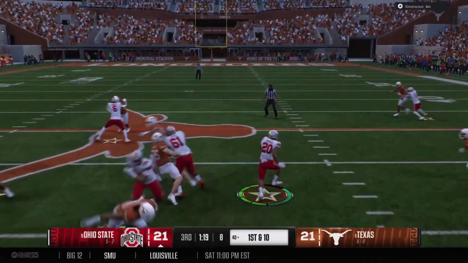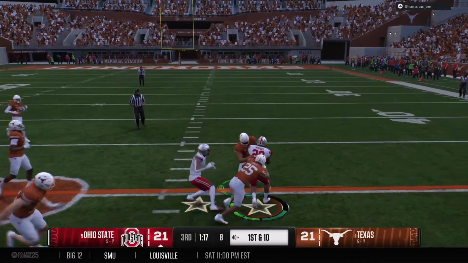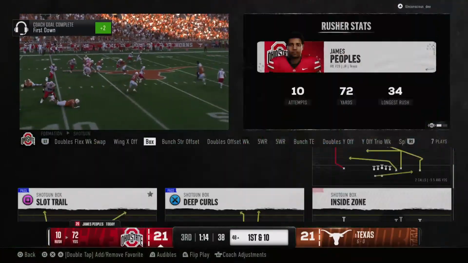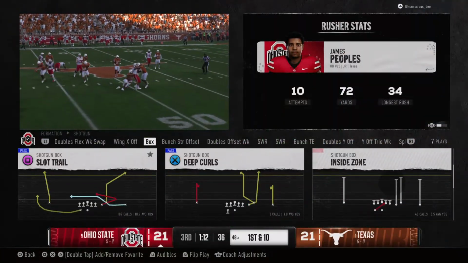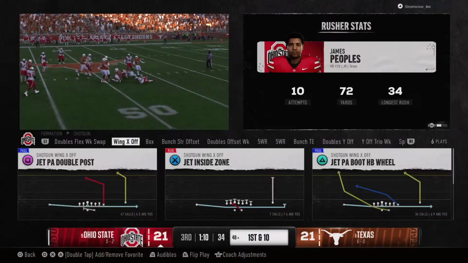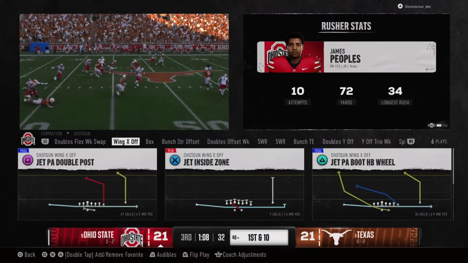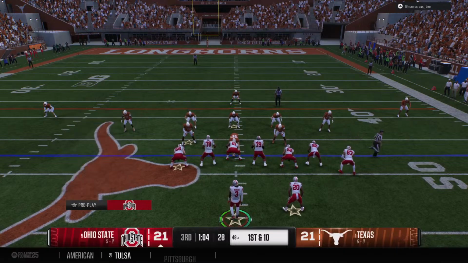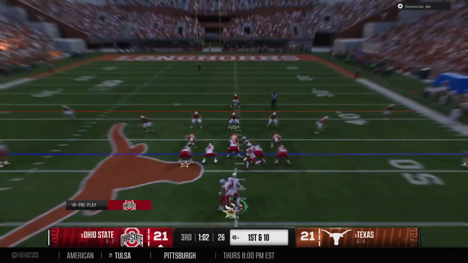From the shotgun now, here's a handoff inside. He'll be taken down, but he crosses midfield to the 48. Chris, the thing that I love about this play is the running back showing great patience and then the vision to find that hole and then accelerate through it for a nice gain. First down here for this offense.